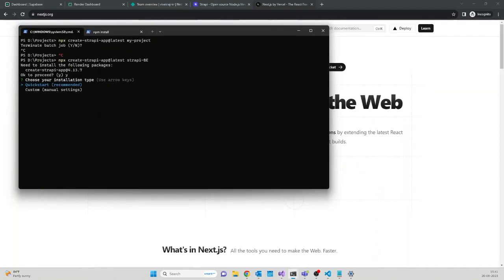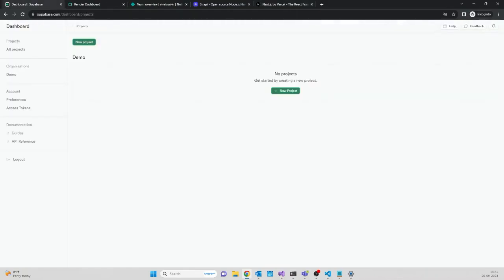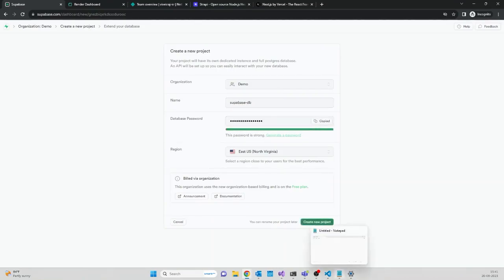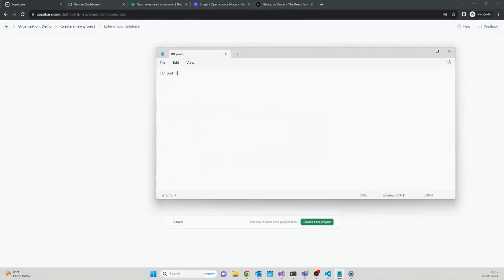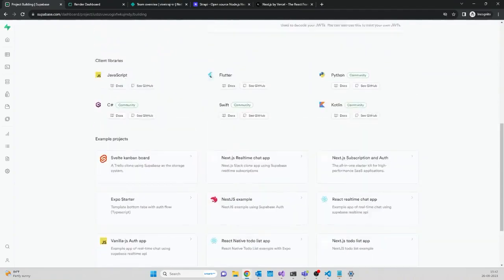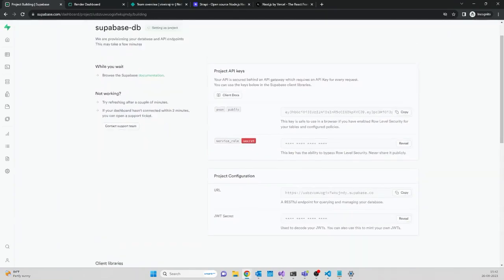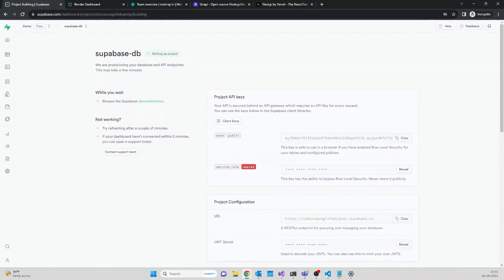Let it install. While these projects are installing, I will go to Supabase and create a database here. The reason I chose Supabase is because it's an open source database, and it's kind of free forever. So let me create a Supabase project. I'm going to name this Supabase DB. Generate password. I will keep it somewhere here, DB password. Now we have the database in place, and we have all the necessary variables available here, which we need to add in Render when we deploy the Strapi application, so that the Strapi application is connected to the Supabase database.